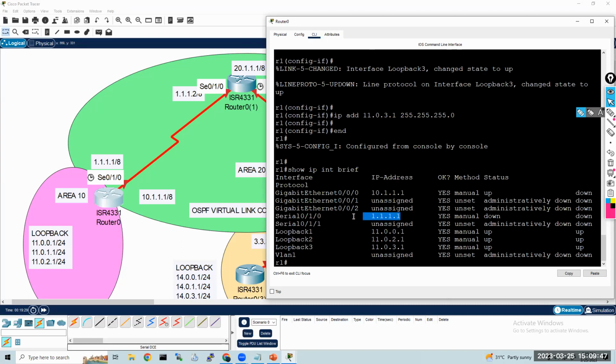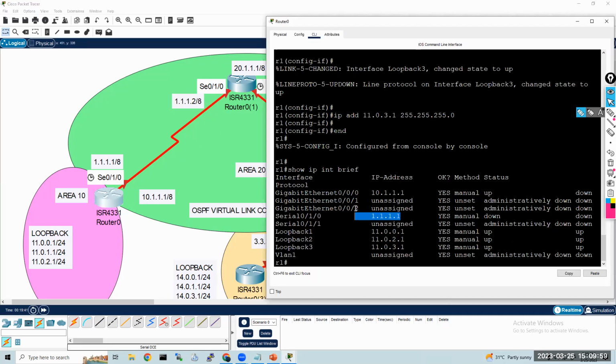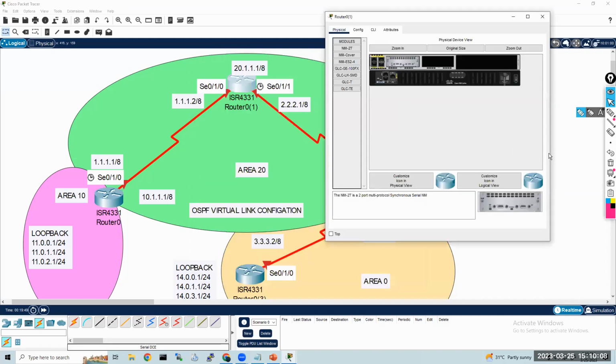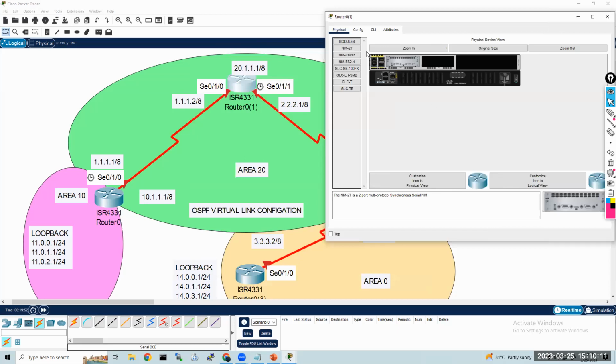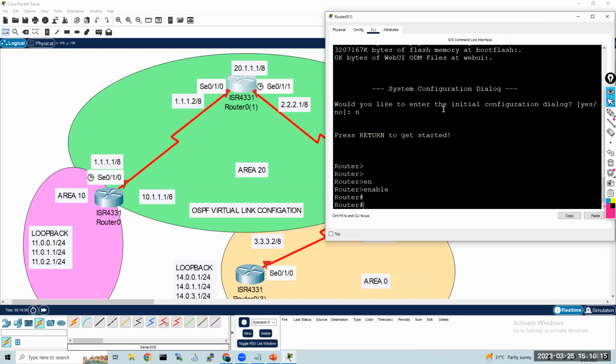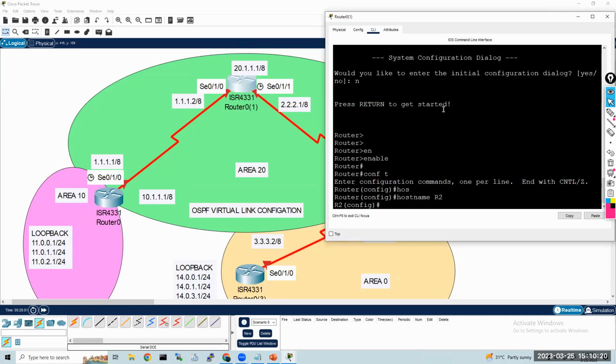Okay, so this interface is still not up, because we have to give the IP address for this interface, right? So we have to give the IP address for this interface. So now the loopbacks have been created, and this is also down, because we should configure up to this interface. So right now I am in router 2. So configure hostname R2.